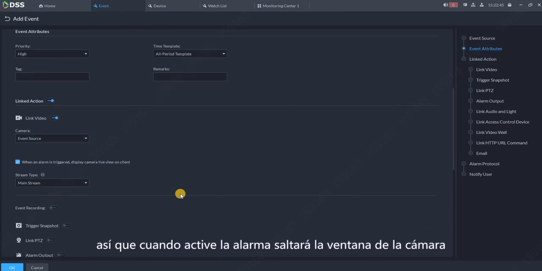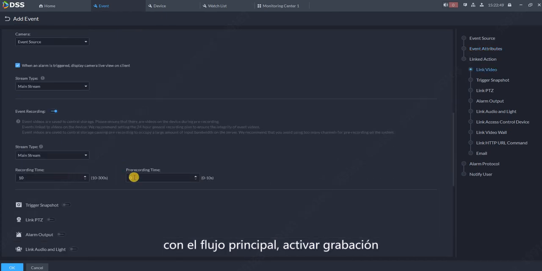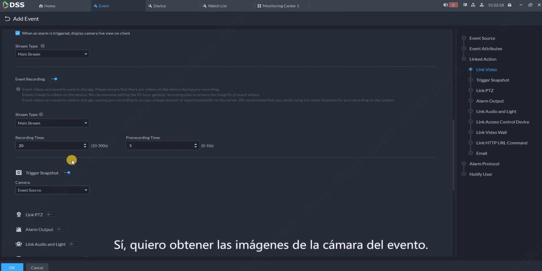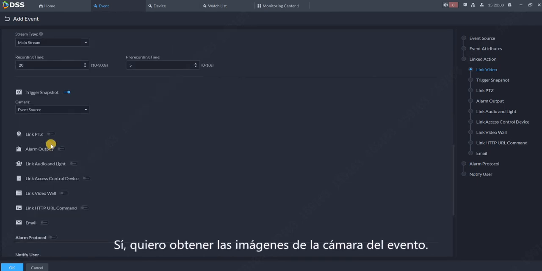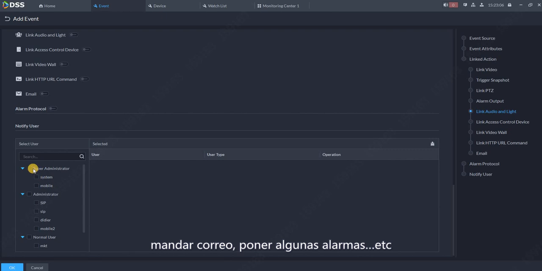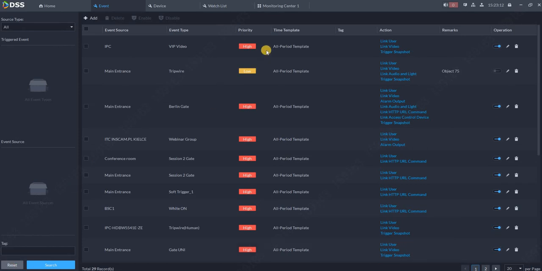So when the alarm is triggered, pop up the camera with the mainstream, start event recording. Yes, I would like to have some pre-recording time, 5 seconds. Whole video should be 20 seconds. I can trigger the snapshot. Yes, I want to trigger the snapshot from the event source camera. I can link the PTZ, pop up on the video wall, send the email, put some alarm protocol, and so on and so on. Select the user who should receive the alarm and click OK.